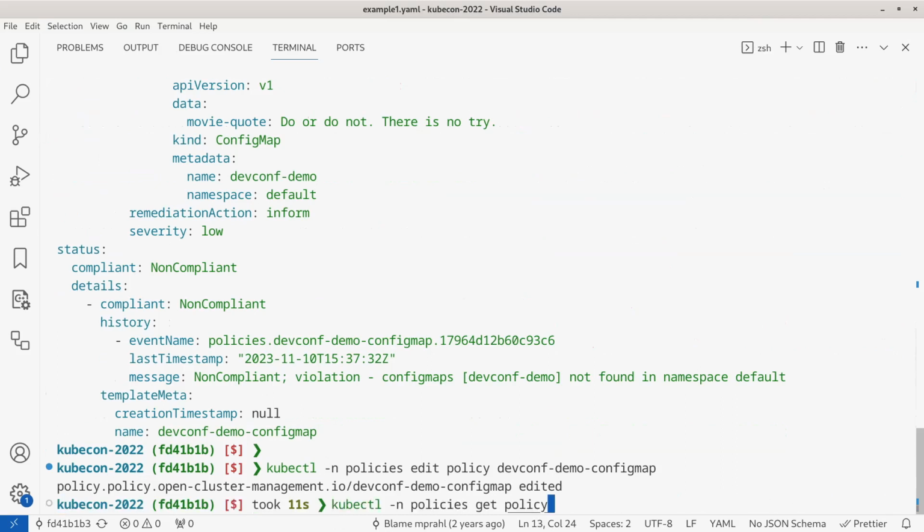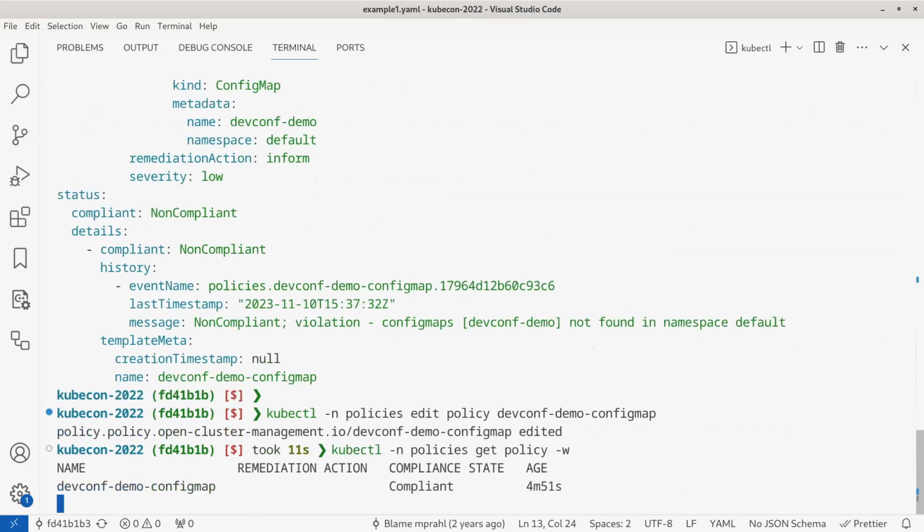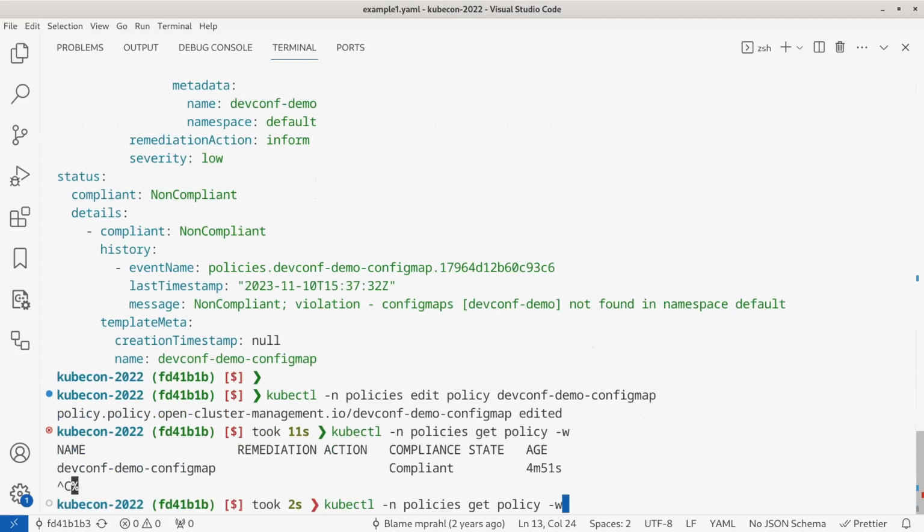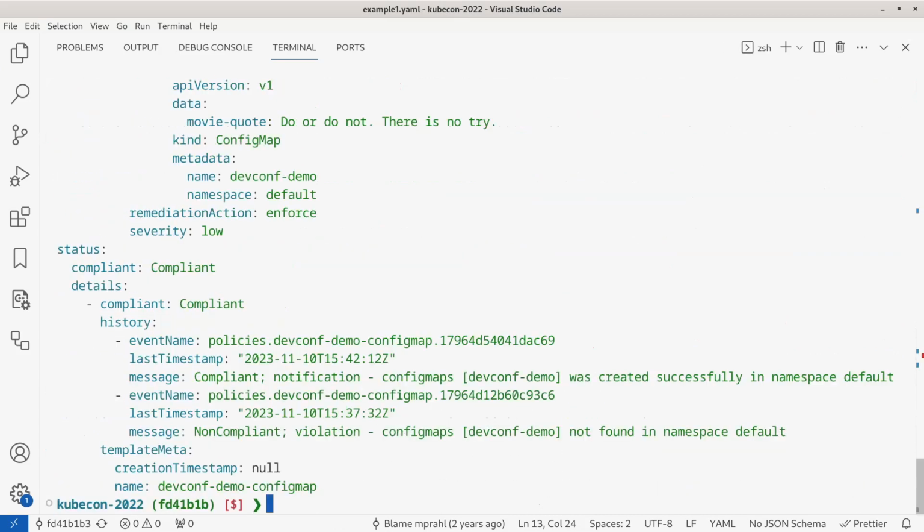And so now it's come back as compliant. So we'll look at that replicated policy in the cluster 2 namespace again. And we can see that history showed that it was non-compliant at this timestamp, but it now is compliant because it was created successfully in namespace default.